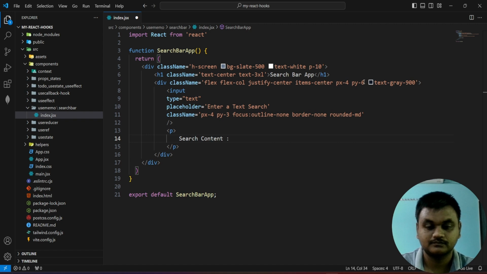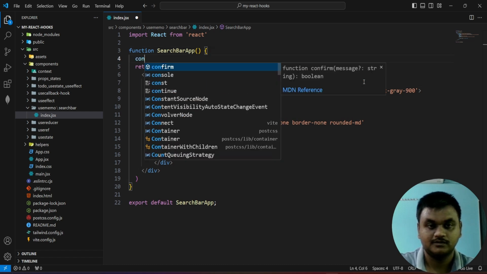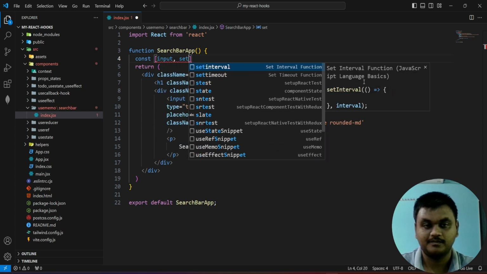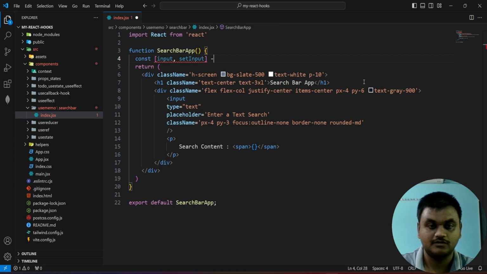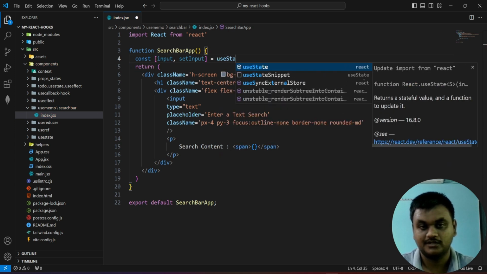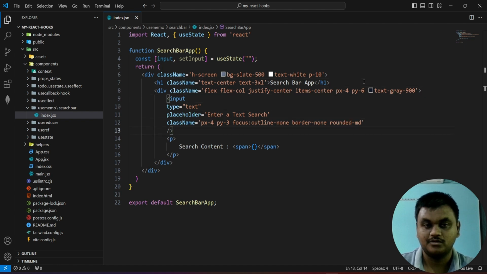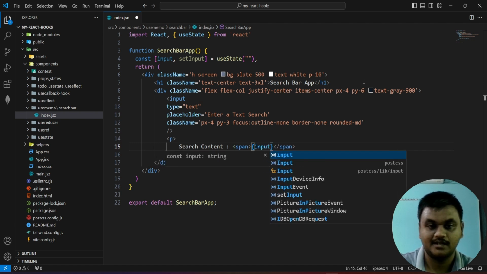Search content. For this, I'm going to take const input, setInput equal to useState. It is coming from the React core library. In this, initially I'm taking an empty string. Later, I'm going to inject this input here in the span tag.